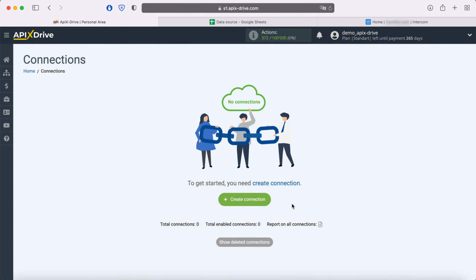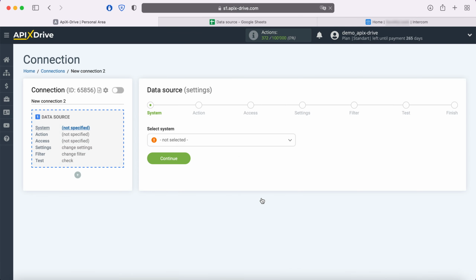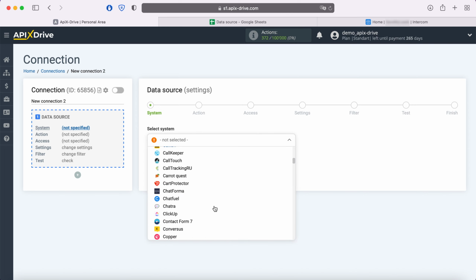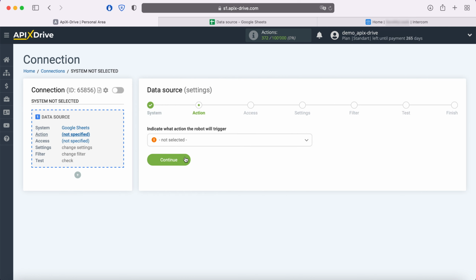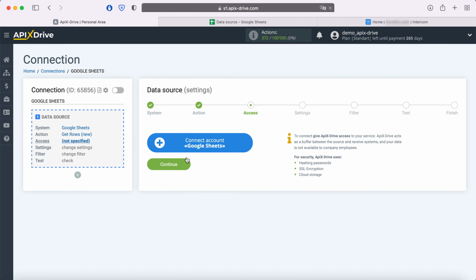First you need to create a new connection. Next, you need to select the Google Sheets data source system. At this point, you need to select an action. Get rows new. At this stage, you need to connect your Google Sheets account to the ApiX-Drive service.